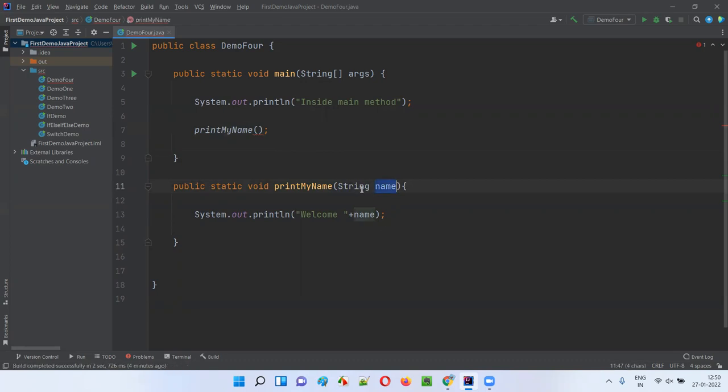What type of variable is this? String, right? That means which type of literal do I need to pass to store into this name? String literal, right? So I have to provide double quotes and give some name. Let's say I'll give my name, Arun Motori. And if I run this code, guys, this time you see the error is gone, right? The moment I provided the data in this method calling statement, since this data is matching with the parameter, the error is gone.